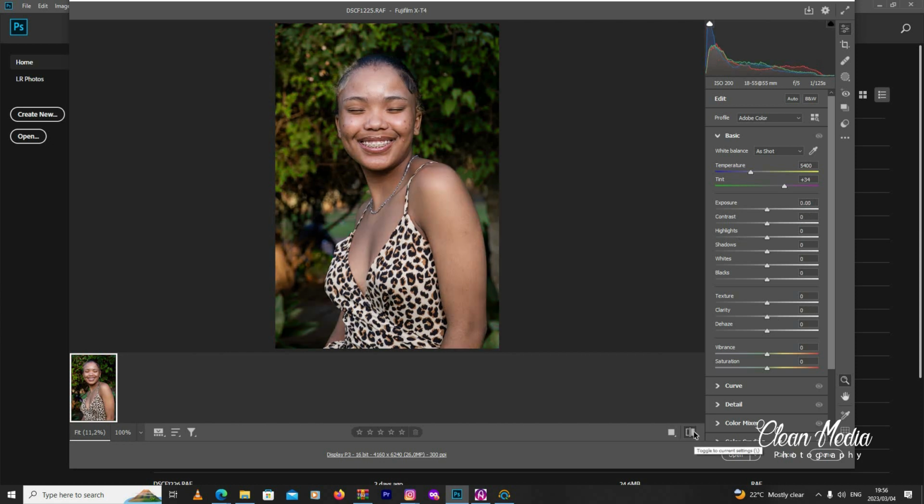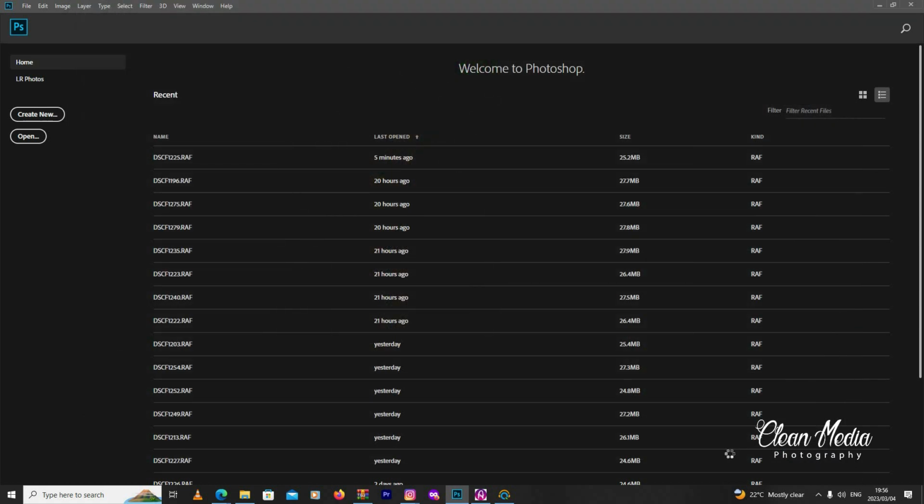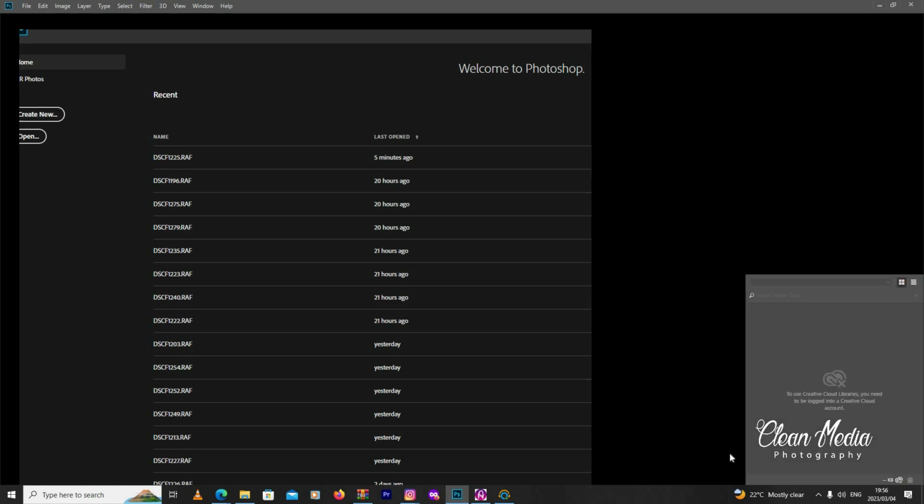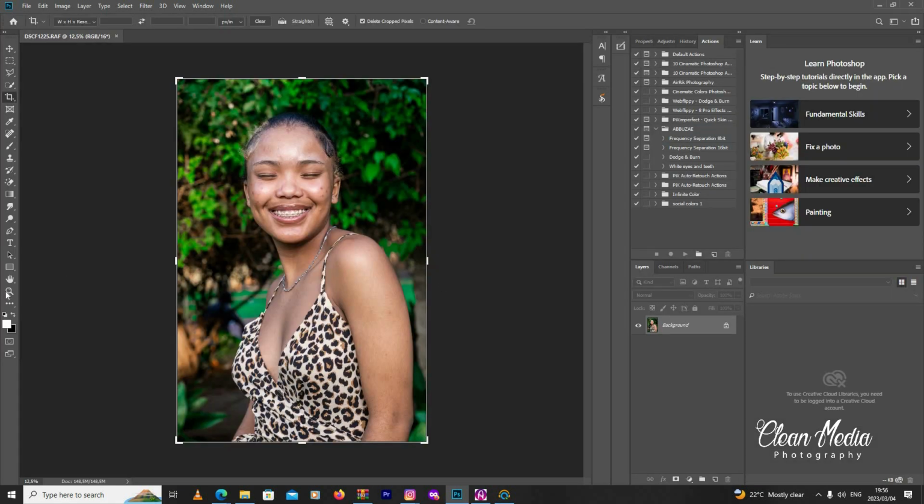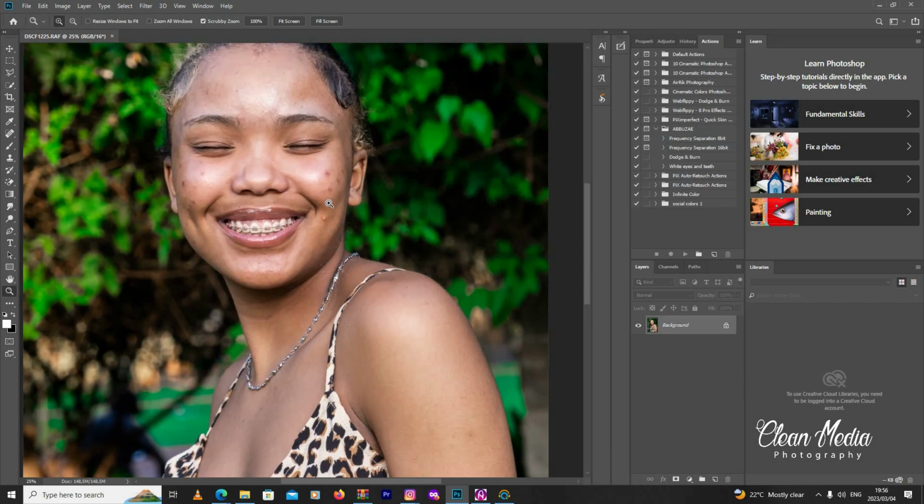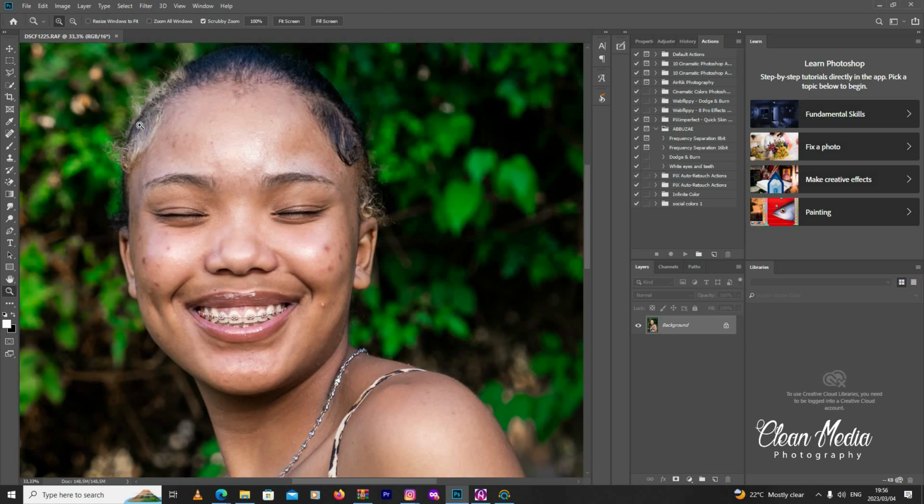This is the before, this is what came off the camera, this is the after. I did a minor adjustment on camera raw filter. Then I'm just gonna open my image on Photoshop. There you go. So as you can see, she's got some blemishes that need to be removed.